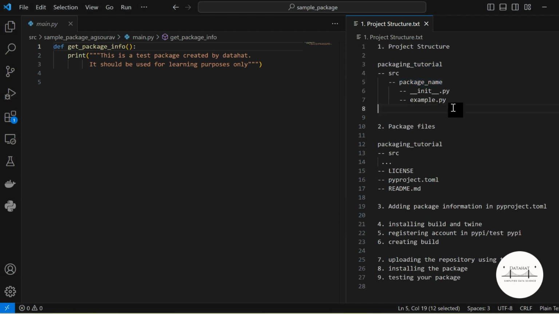So the first thing you need to note here is the project structure. So the project structure goes as, you create a folder inside which you are going to place all the files related to the package. Inside this folder, you need to create a subfolder which is named src. This src will contain another subfolder which will be the name of the package. This name of the package should be such that it does not conflict with any other existing package names.